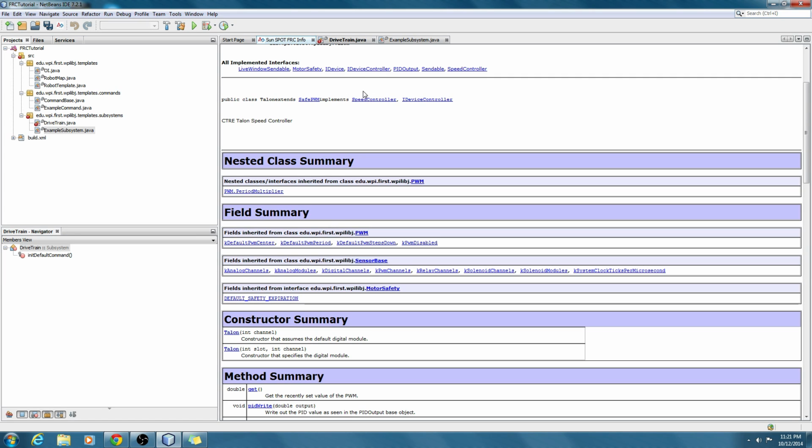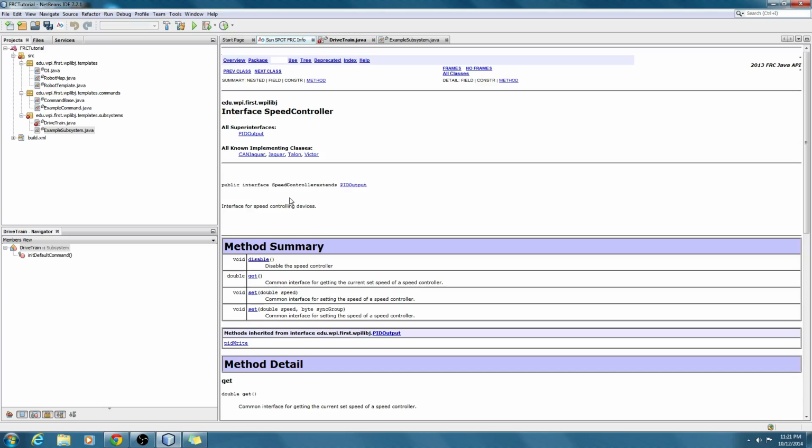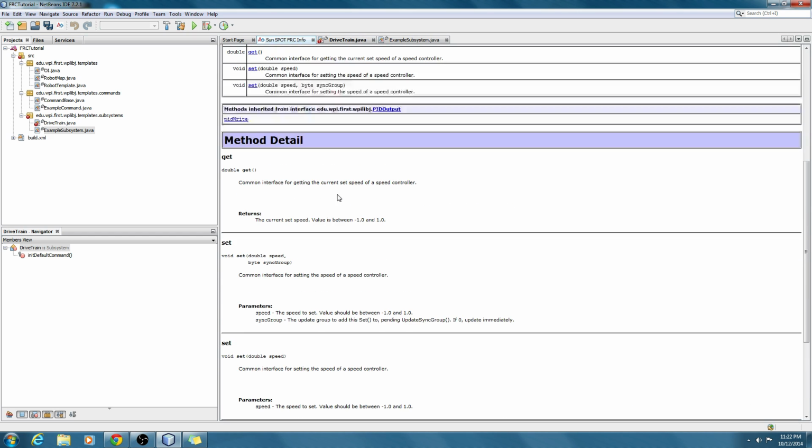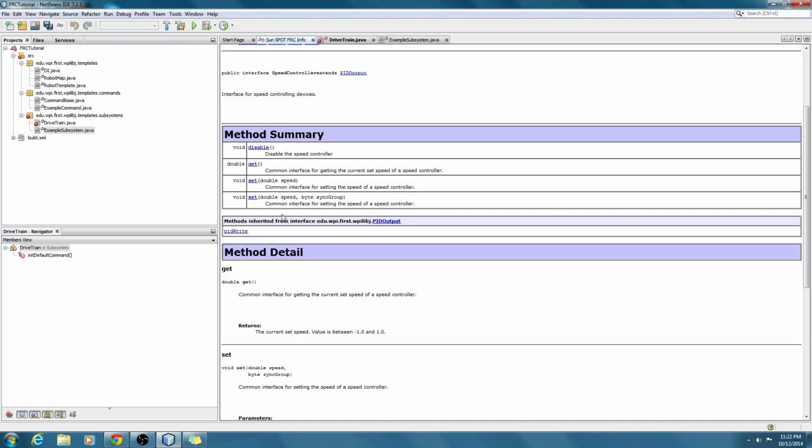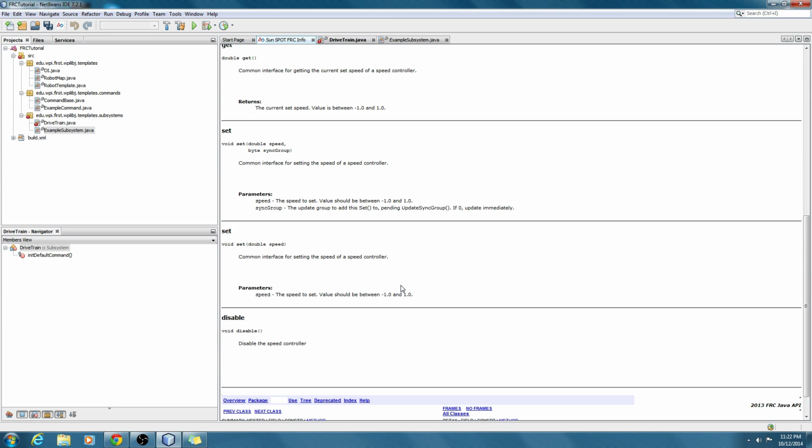Now I can use the speed controller so that it's a generic motor controller, which is what I'm going to do. I'm going to click speed controller, and it's going to tell me that it extends PID output. You don't have to worry about that. This is the interface for controlling speed, or for speed controlling devices, which are motor controllers, more or less. So they have 4 different methods in them. Get, set, they have 2 set methods and then 2 other methods. Disable, get, and set, which is for getting the actual speed of the motor controller, setting the speed of the motor controller, and disabling the motor controller if something is going wrong.